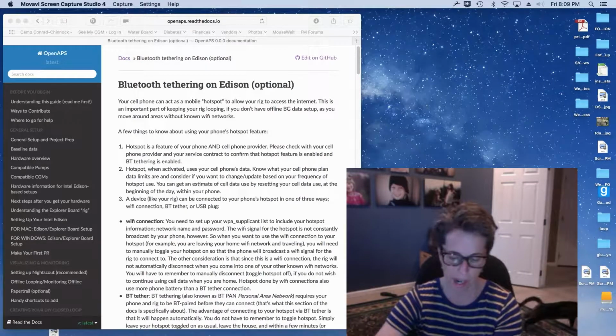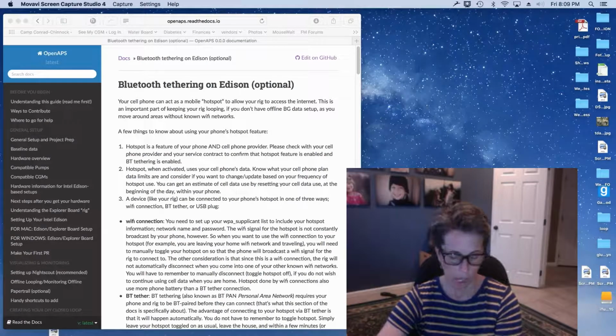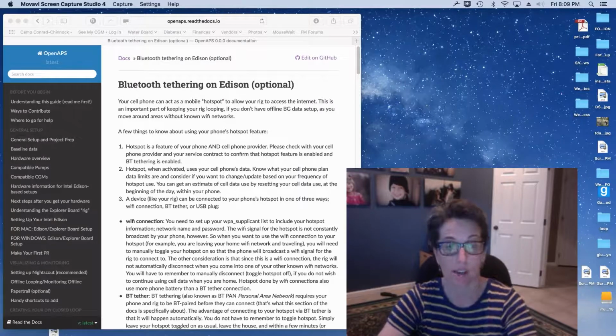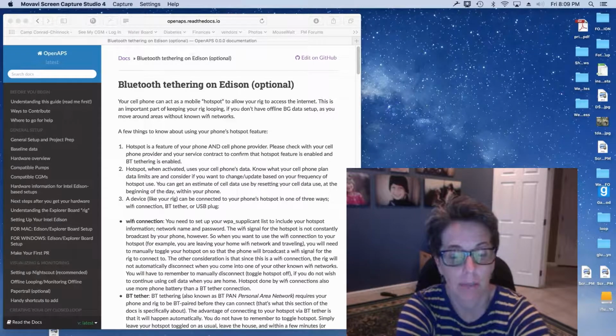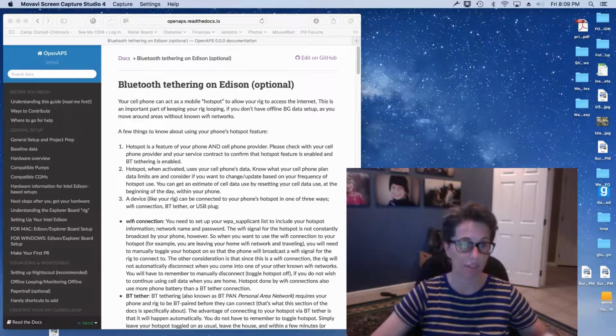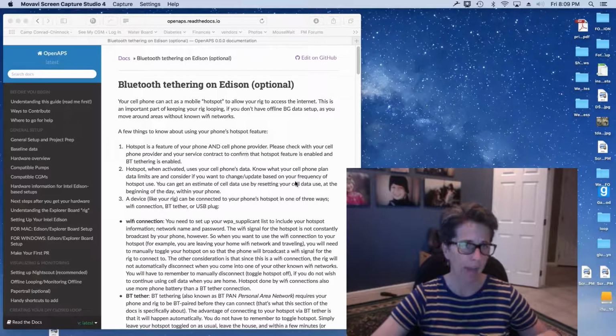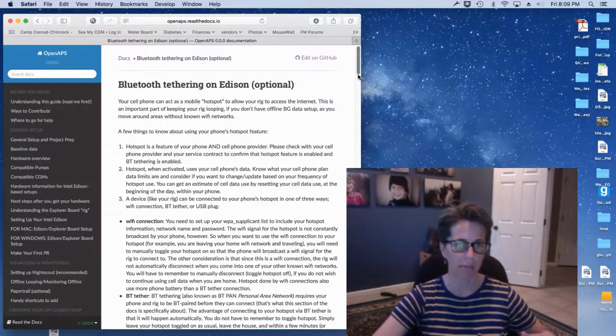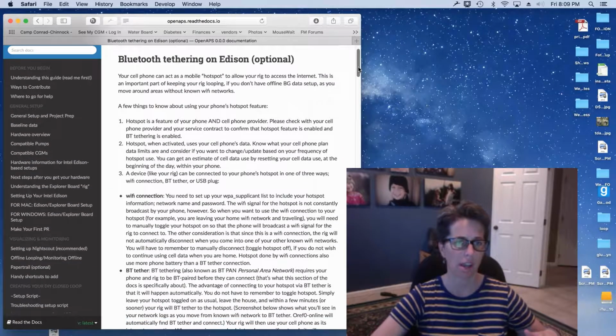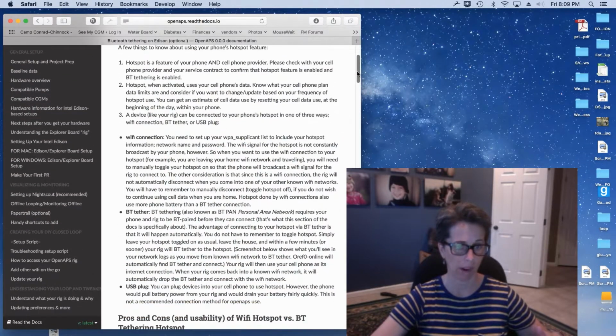Hi, so we are going to work on Bluetooth tethering tonight. We're going to look at Bluetooth tethering, specifically my rig and my iPhone. So before you actually start down the path of Bluetooth tethering, there's a couple things you want to make sure that you are aware of.